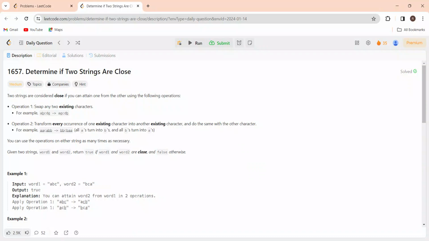Basically it is saying that you have to do some operations to get the actual string. If there are two strings s and t, you have to apply the given operations on either string to make the two strings equal.